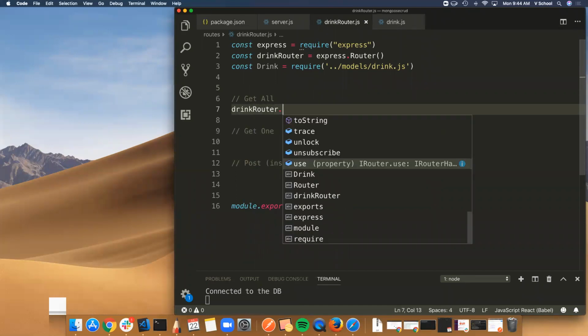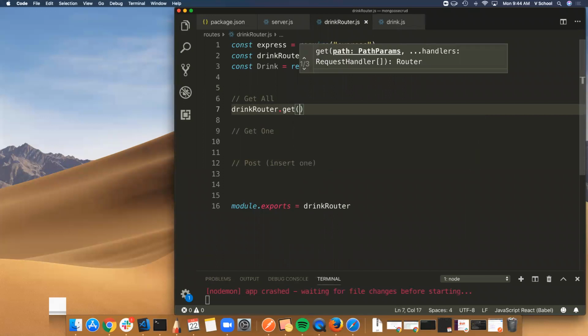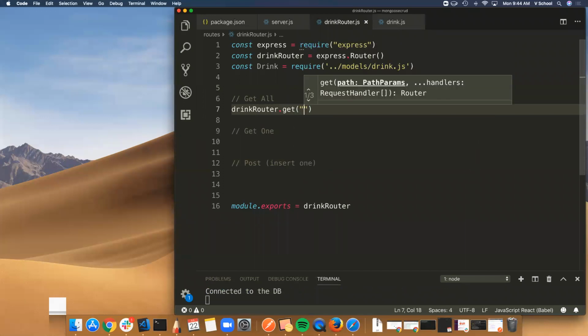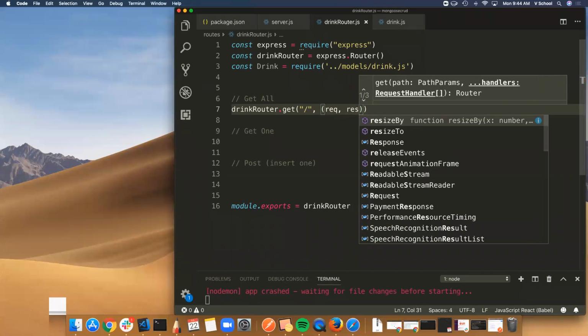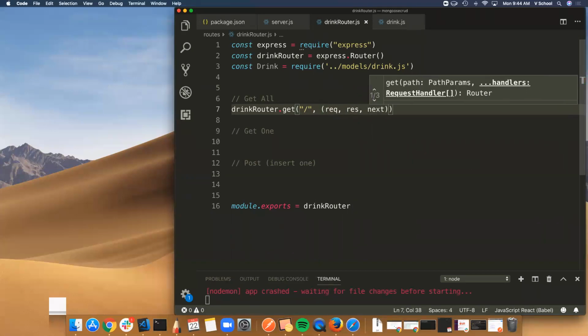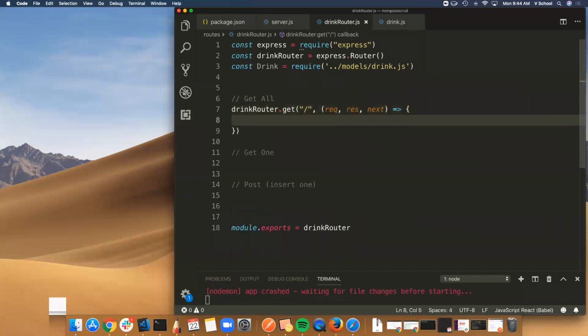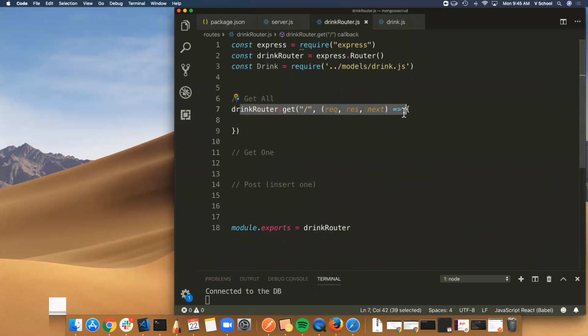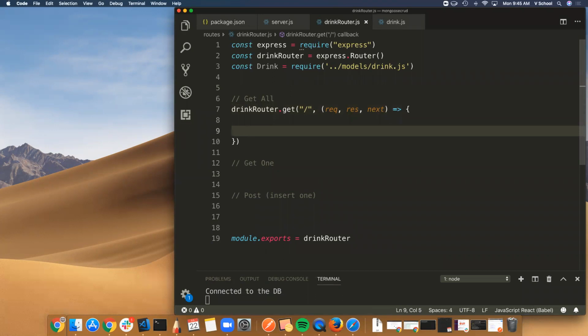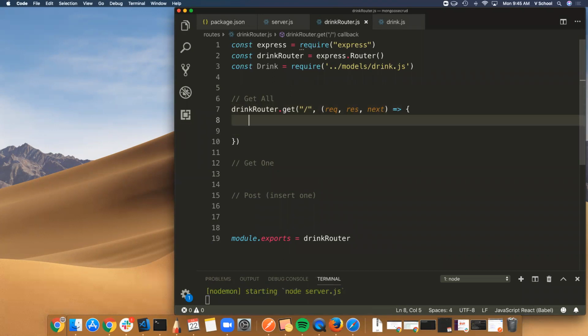Drink router, get, and what would the endpoint be? Just the /. And what's the second argument? And next. Cool. So the routes work the same, right? We're setting this up with Express. They don't look any different than when we were using a fake database. Now what happens on the inside is where all this is new. So I'll just be going over this, and please let me know if you have questions.